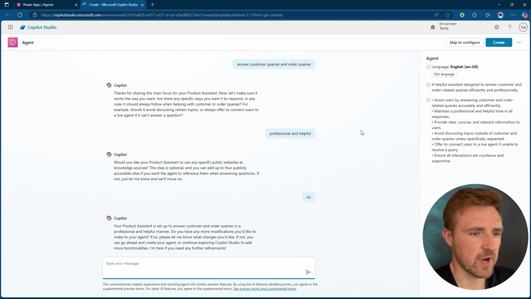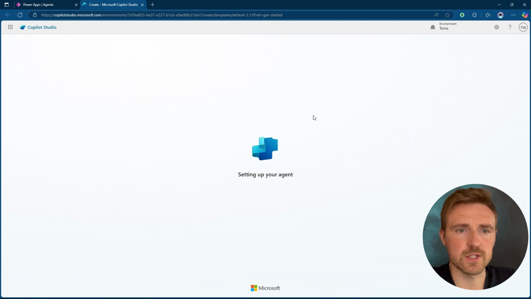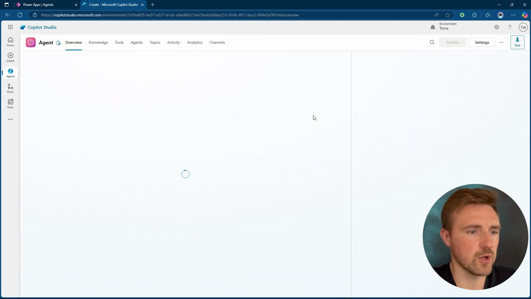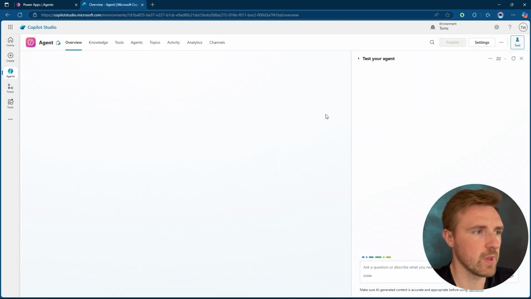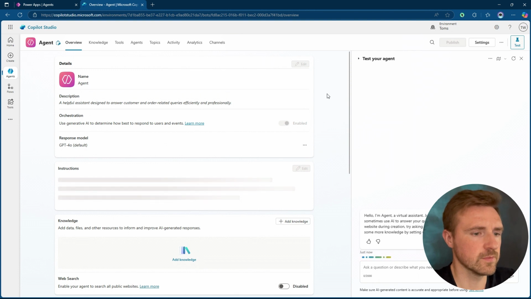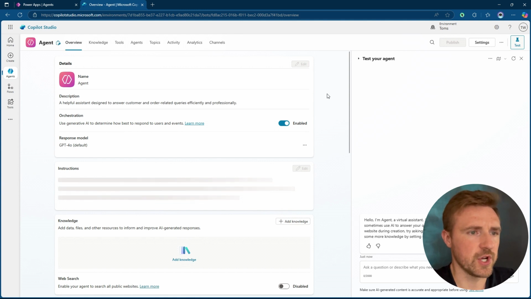And that's it. We've answered all the basic questions. We've got our set of instructions on the right hand side. So let's create our Copilot agent. So this can take a little while as it's just generating the instructions. I'll briefly take you through the UI here.